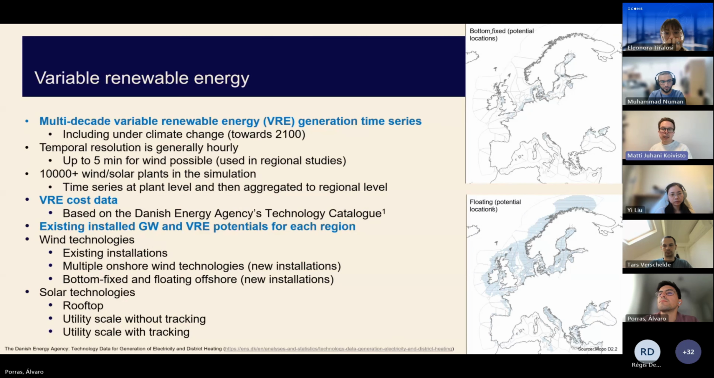We can model in detail the existing installations. We can also look quite in detail at future installations: onshore, offshore, floating offshore, and different types of solar: rooftop, large scale, and tracking. And then we provide those multi-decade time series on an hourly basis, assuming different rollouts across the different countries. And for existing installations, we have a lot of detailed information on where the power plants are, what kind of hub heights, what kind of turbines, and so forth.